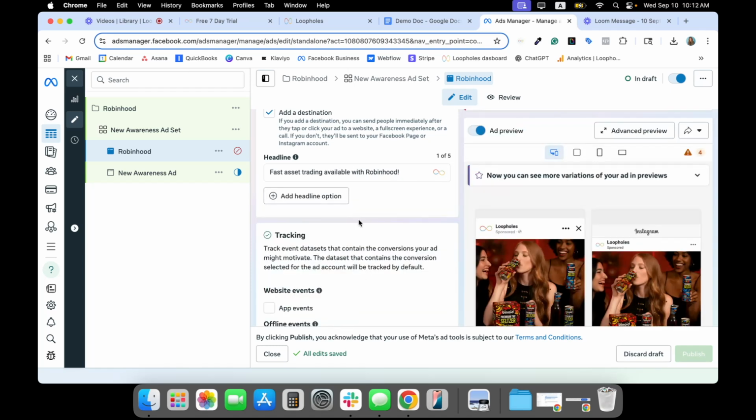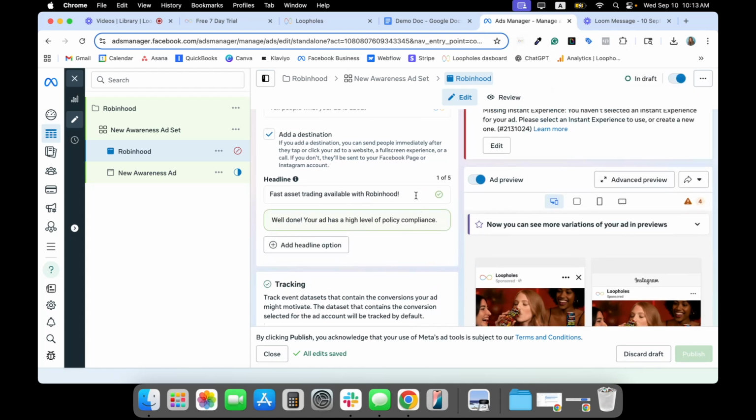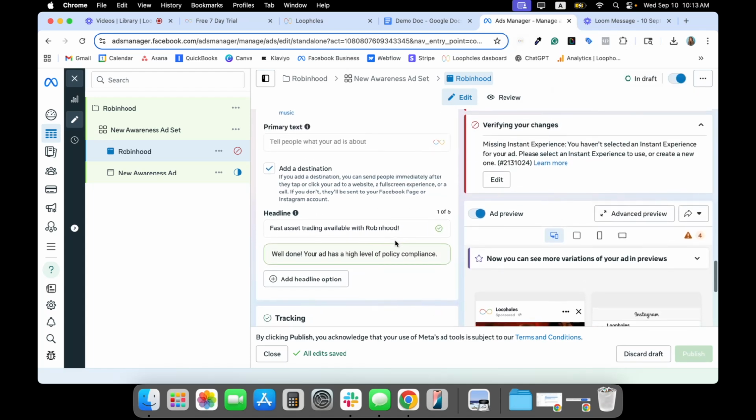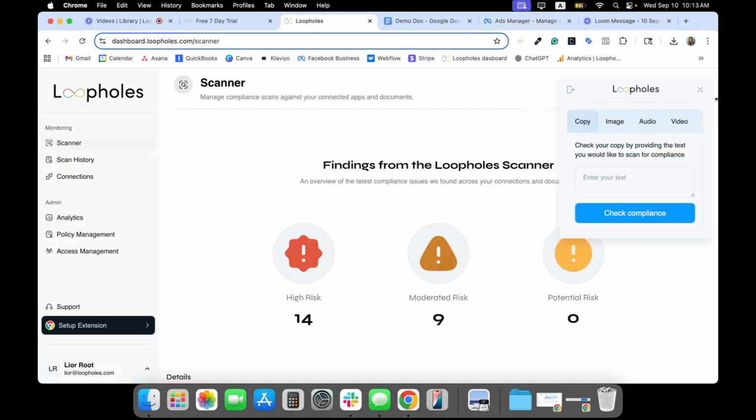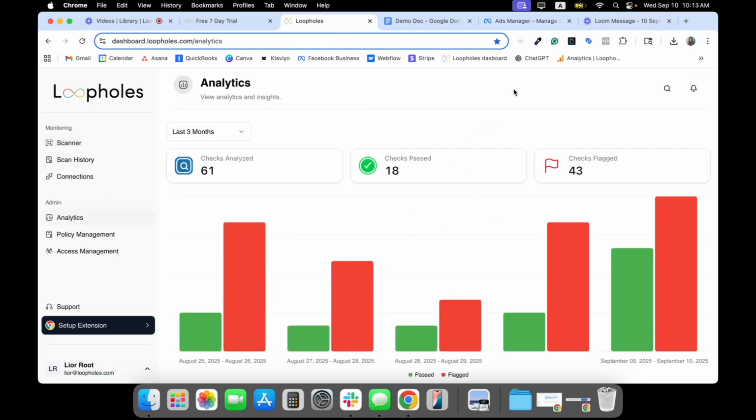So here I can just click apply, and you can see that Loopholes is again scanning it to make sure that even the new suggestion is still compliant. And when you work directly on the ad platforms, you don't need to use our browser extension. Like I said, we're already embedded in their content field, so you don't need to break out of your workflow. So this is how easy it is to interact with our platform and make sure that you have ongoing compliance.